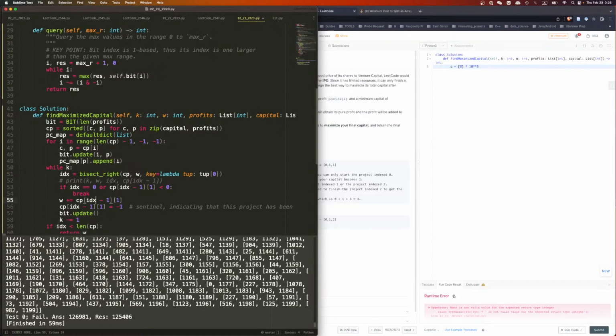Actually, this is not right. Hold on. So we get the index out, right? This index will tell us we need to go from this to this. So if index is smaller than 0, this is definitely a no-go.